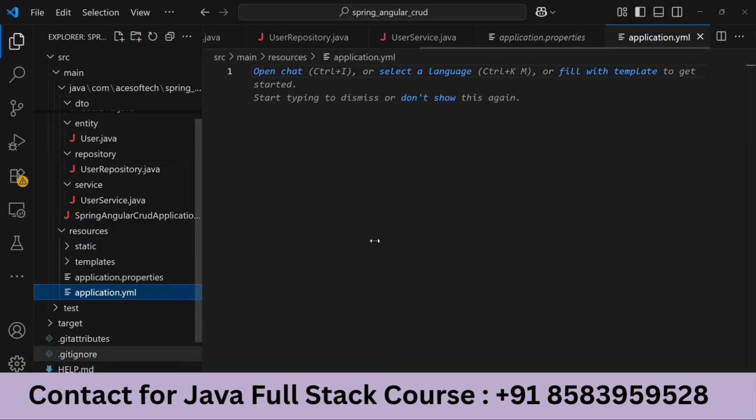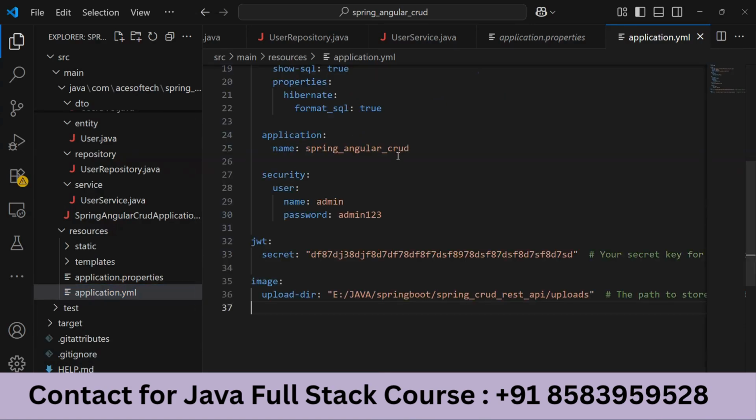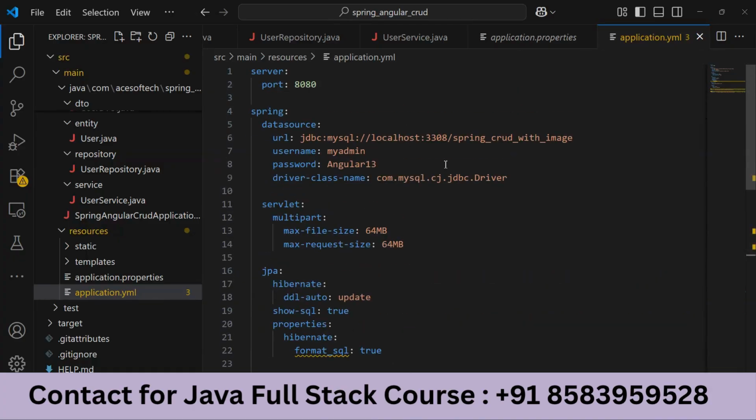Yeah. After this, let's write this code. I will explain what all these are. This is the port number we have defined, and here is the database name. In my case, the port number is 3008. In your case, it will be 3306. In 99% of cases, the port number is 3306, and then this is the database, Spring Boot CRUD with image. Okay, let's create this database by going inside MySQL.